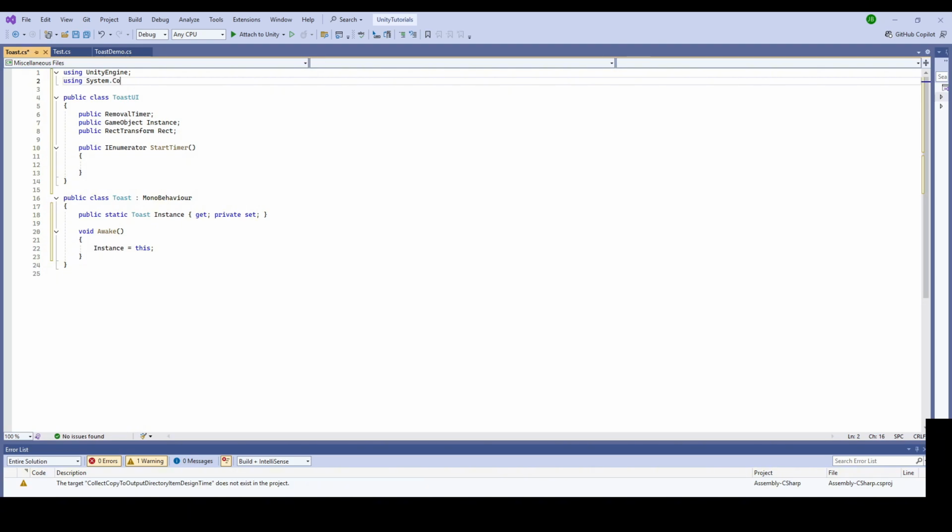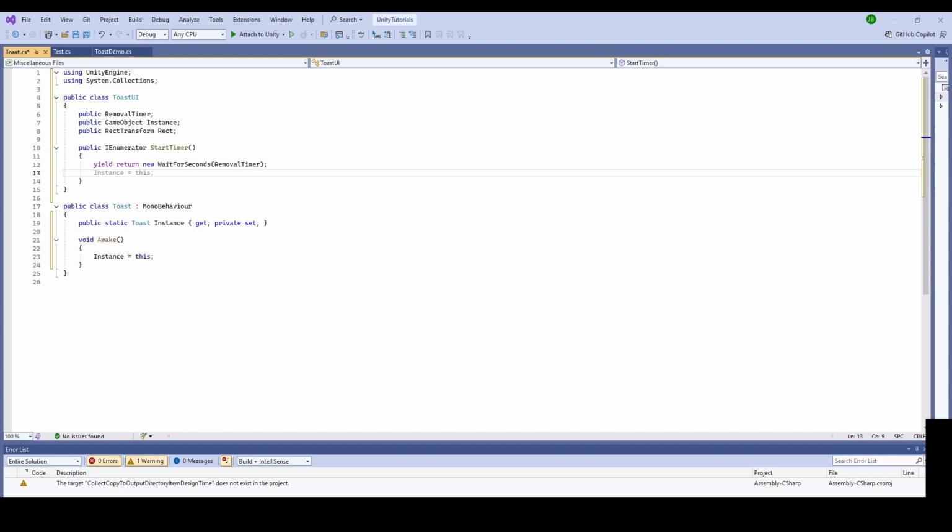And you're going to need to add this library to gain access to the enumerator. Okay, this is where we're actually going to wait the removal timer. And then this is where we're going to remove it. We're going to have two functions. One is going to show the toast, and the second one's going to remove it.